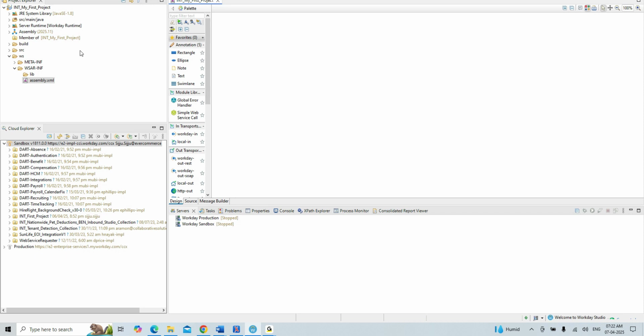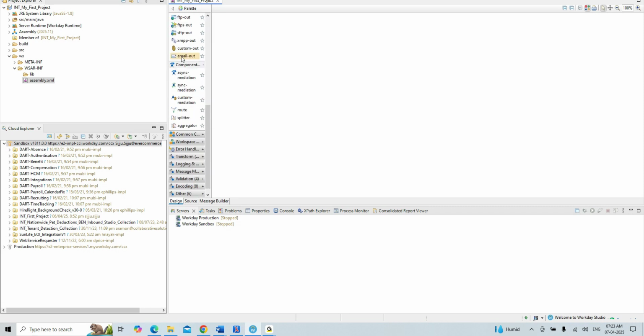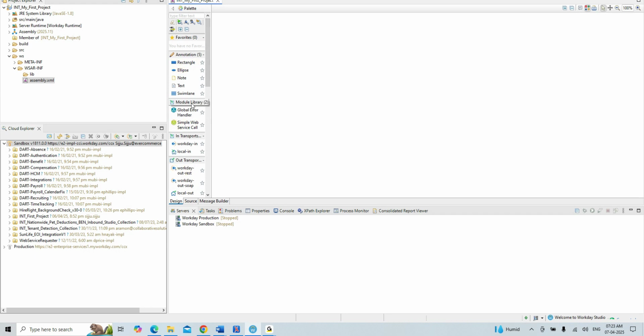Now I need to configure my integration with all the components based on my requirement. Every integration, see in the palette we have different items like favorite and annotations, swim module library, in transport, out transport, and common components, workspace components, error handlers, transforms, logging components, message manipulation, validation, and everything. Based on a requirement, we can use all these kinds of components. First we need to use the Workday In component. Just drag this Workday In and place it here. That's it.